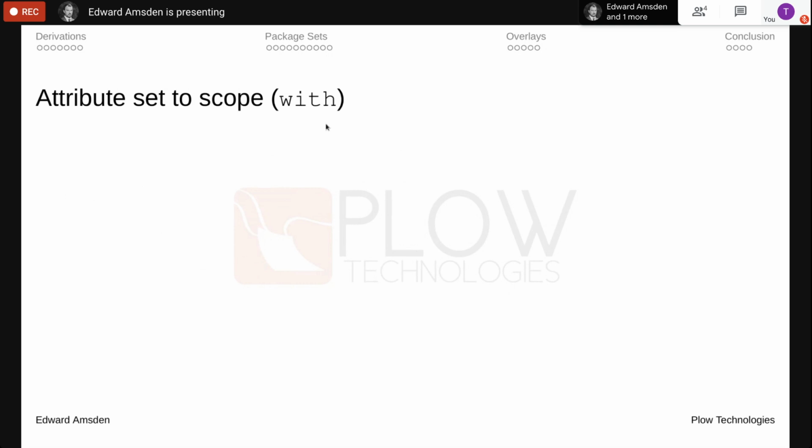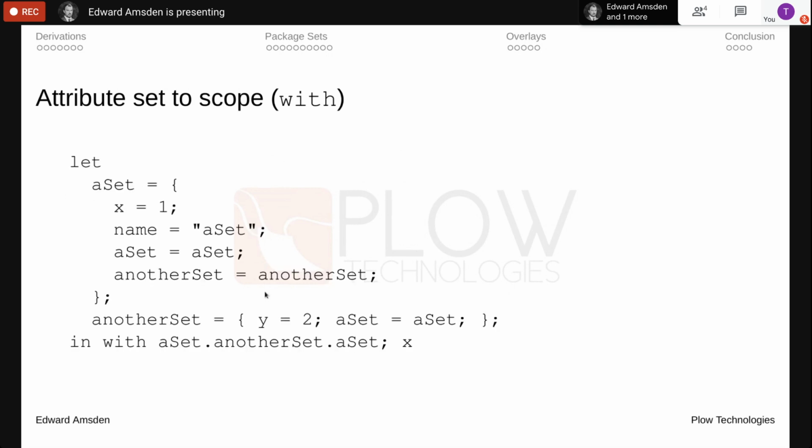You can go the other way, and you can bring the values in an attribute set into scope. So if I say with a set dot another set dot a set, which is just a set because we have the same thing down here, this evaluates exactly the same way because all of the values from a set get brought into scope after the semicolon. So I could refer to X, name, a set, and another set, and I would get the values as specified in the attribute set.